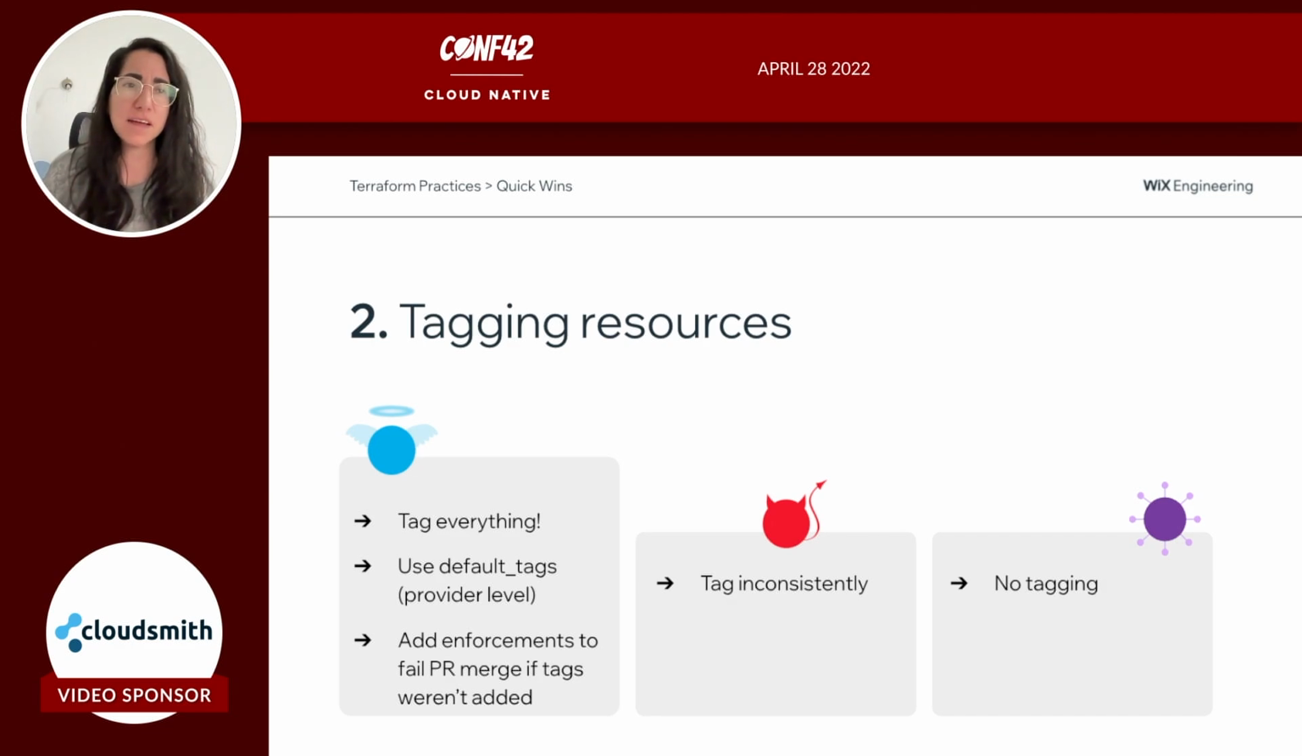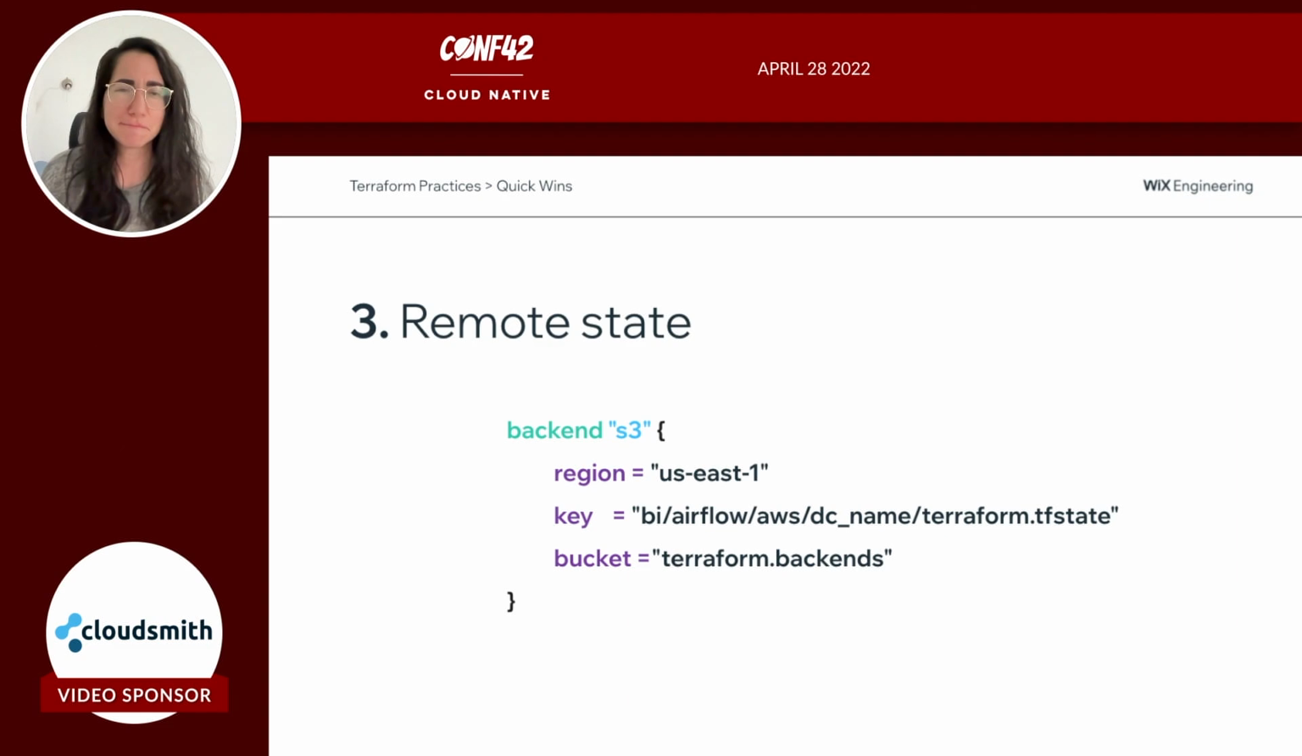Inconsistently means that sometimes you will be able to sort, sometimes not, and it's not that great. So try to be as consistent as possible. And the ugly thing is to have no tagging whatsoever because, trust me, if you tag things, the FinOps team will thank you, your team leader will thank you, and the management and company will thank you, so do it.